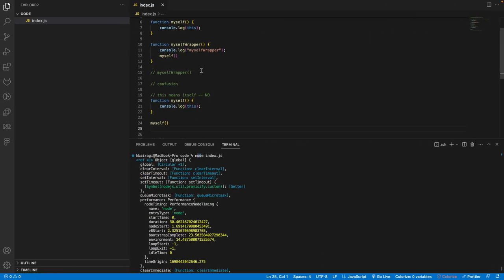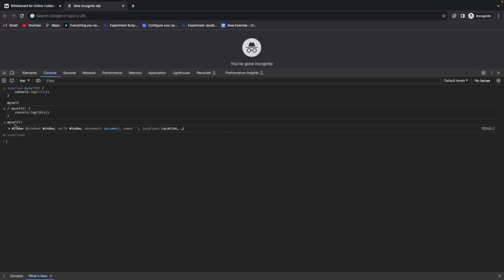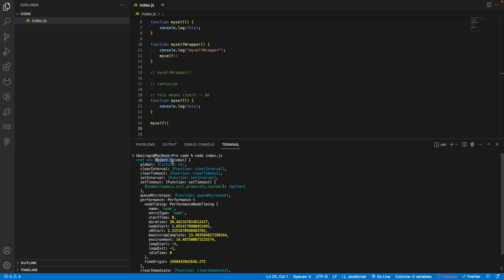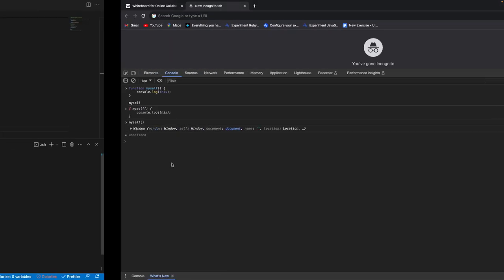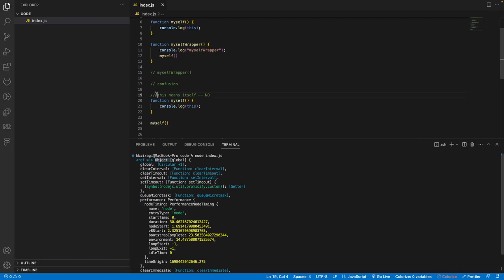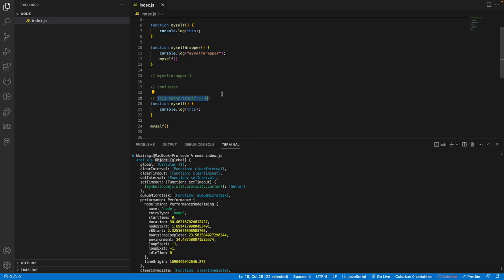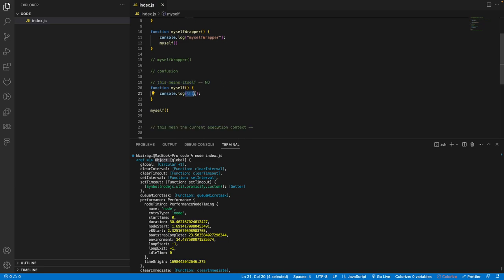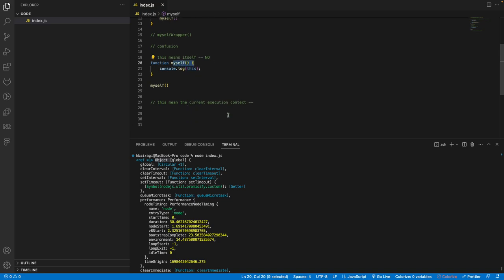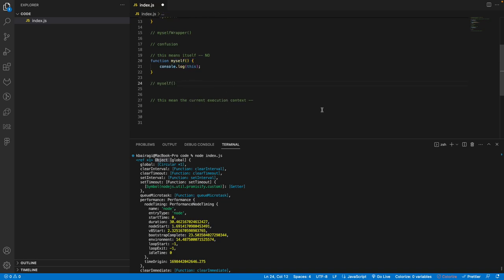Now, as you can see, the main point is this is not pointing to the function itself. Here it's window, here it's some other object. So that means the first thing is absolutely no. Please just remove this from your mind, that this will ever point toward itself. Cool.